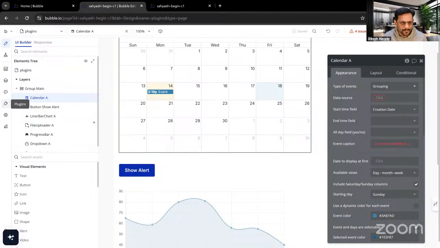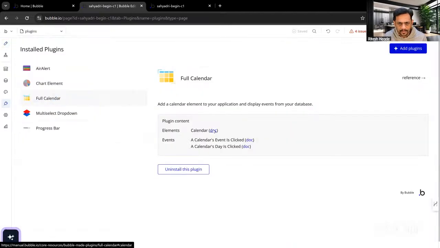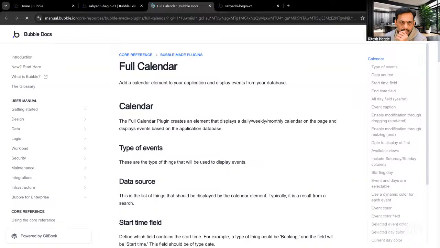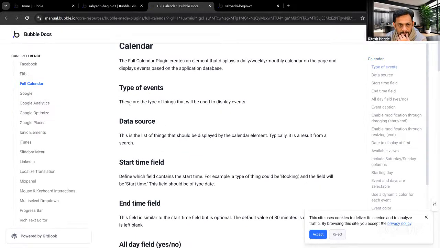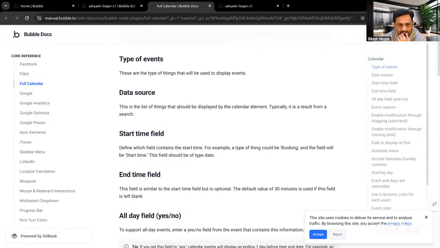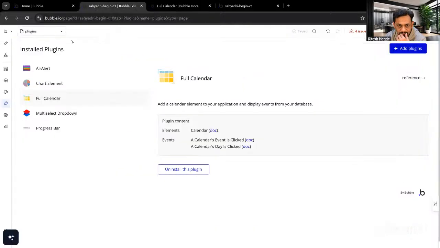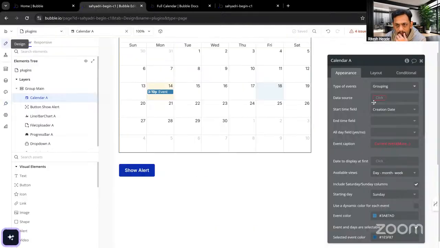Let's quickly check the document. If there is any plugin that you don't understand how it works, there should be some documentation or some live application where this has been used. So you can go here. Type of event is fine. Data source: this is a list of things that should be displayed by the calendar element. Typically, it is a result from a search, right? So that's what we have done here, but it didn't work.